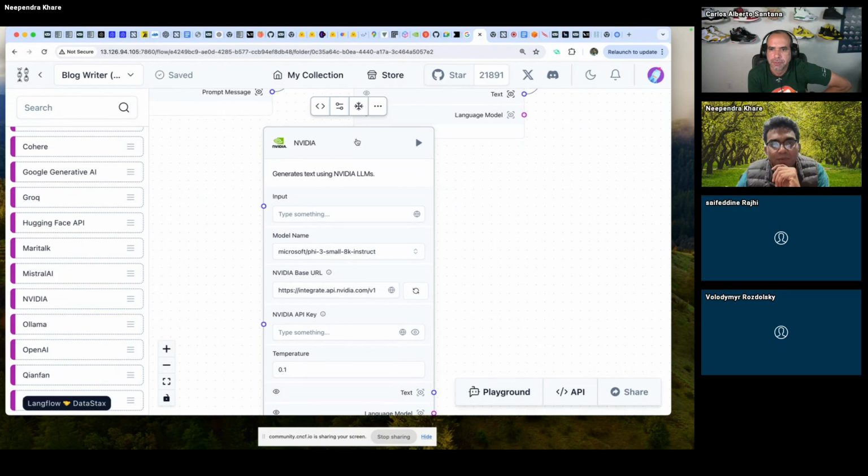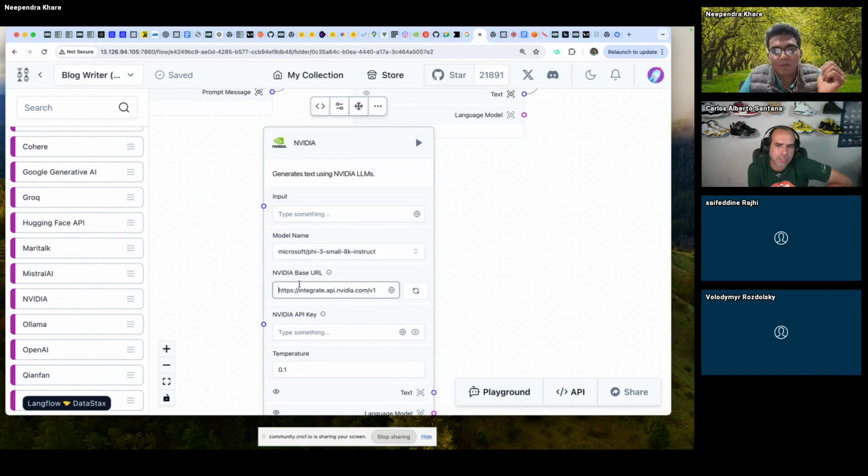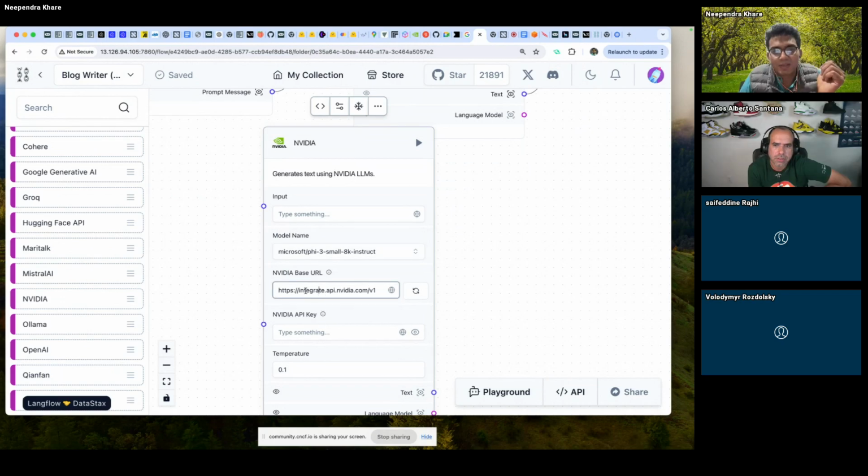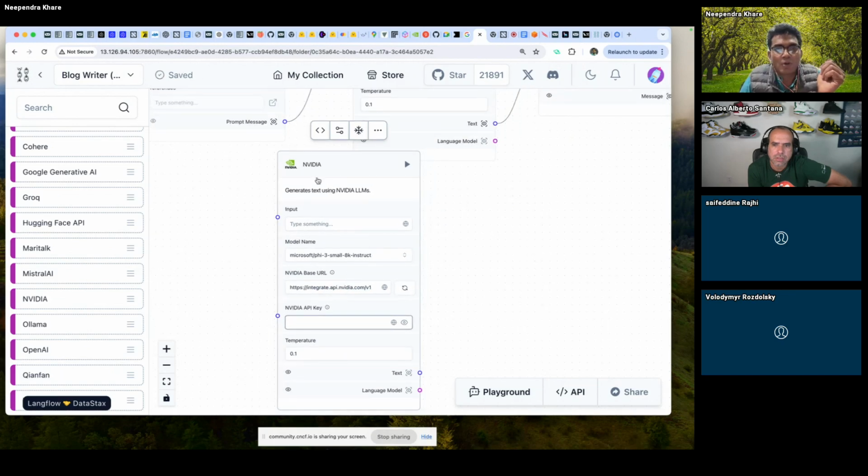Those are names, but I believe this is an inferencing service only, right? So this will go to Nvidia and run it there. Correct. Of course, there are multiple ways of doing things. I think it is, that's what they are saying right here, the Nvidia base URL. It will go there only. So they have this service. This is a model serving endpoint.